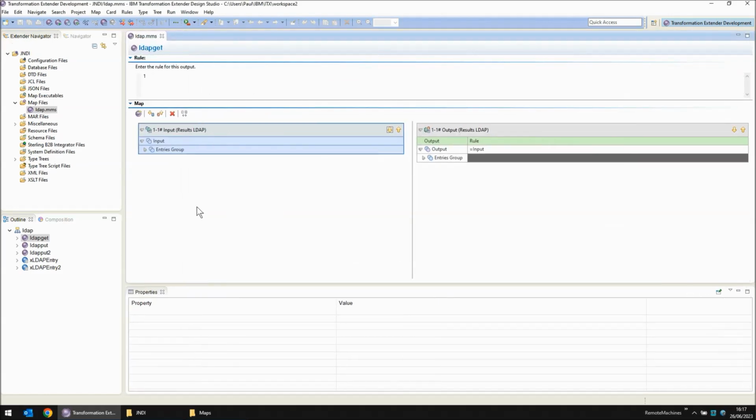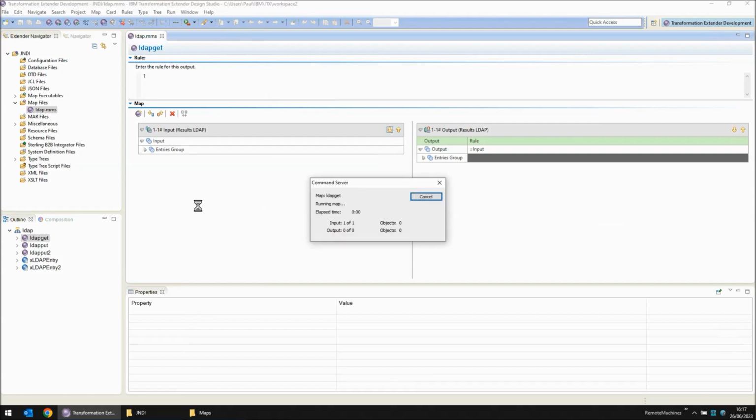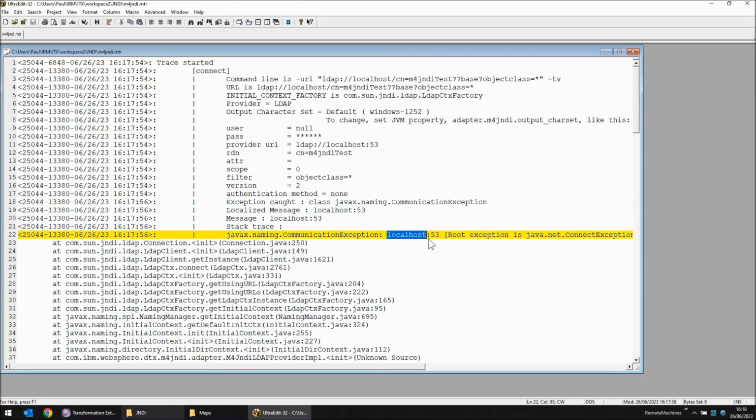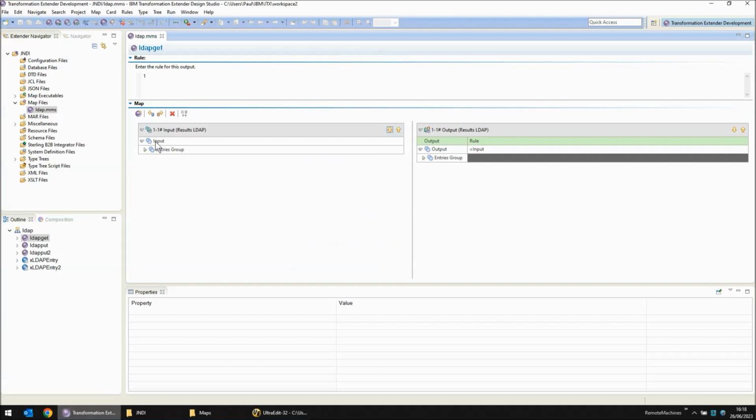However, before I do that, let's save, build and run the map, wait for it to fail, and we will have a look at the trace file that is produced. It's m4jndi.mtr. Here we can see that localhost port 53, there's a connection problem. So let's change the URL first.